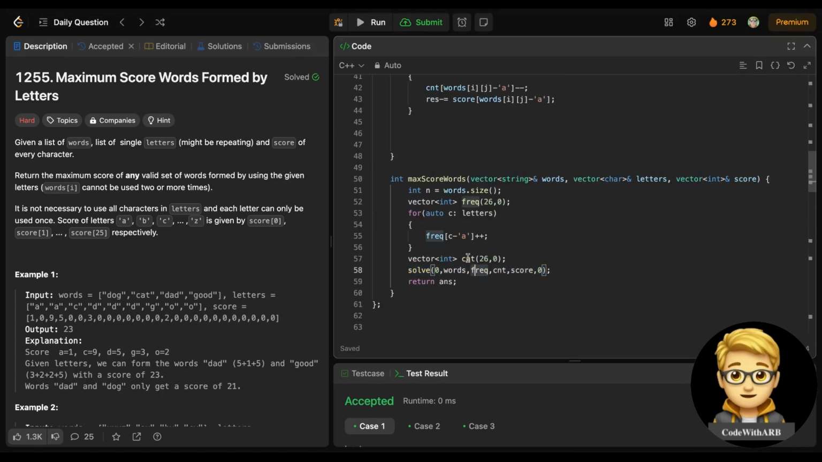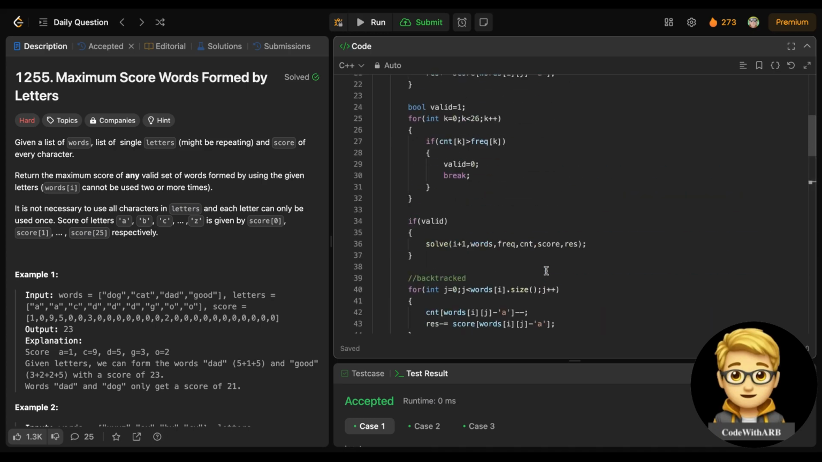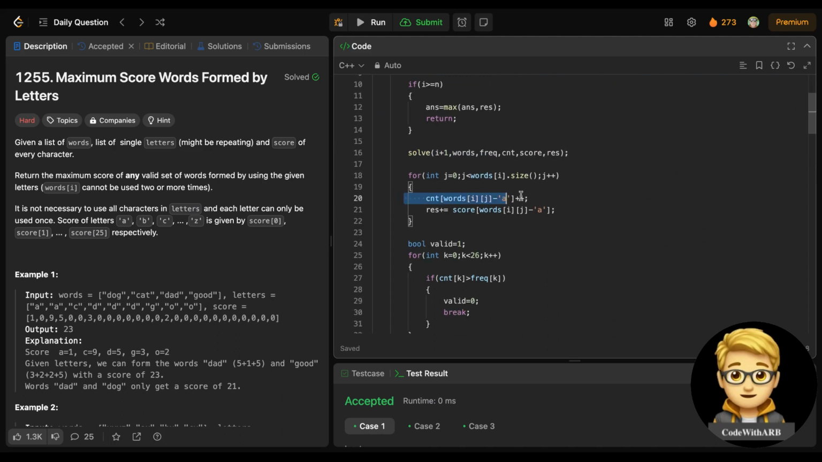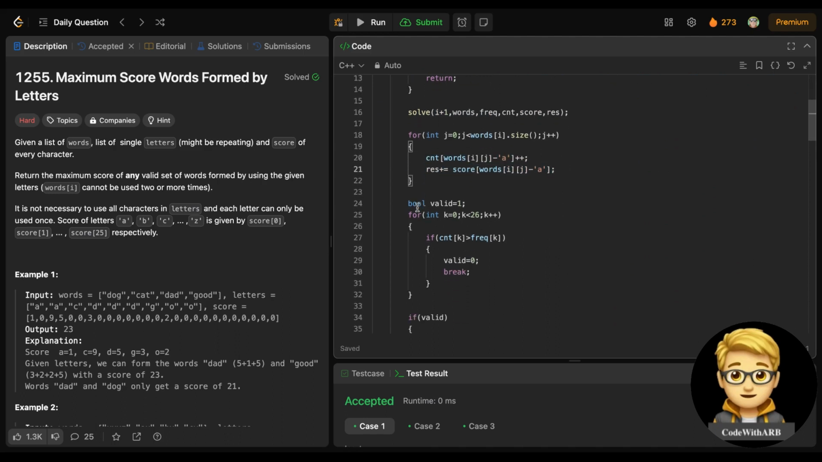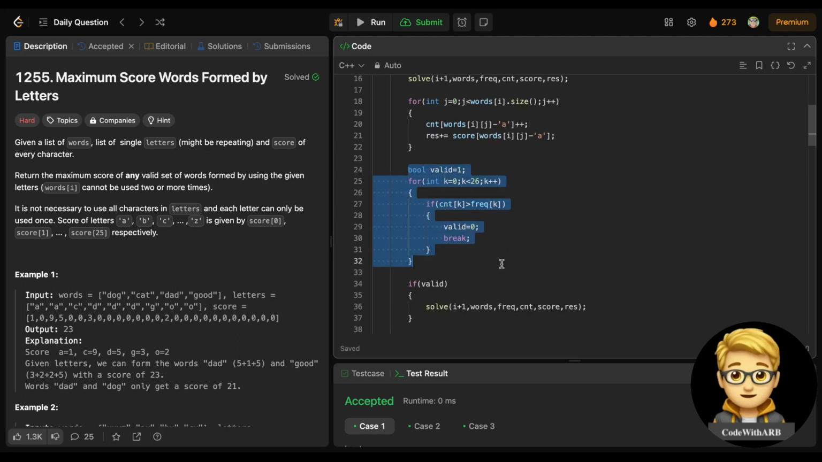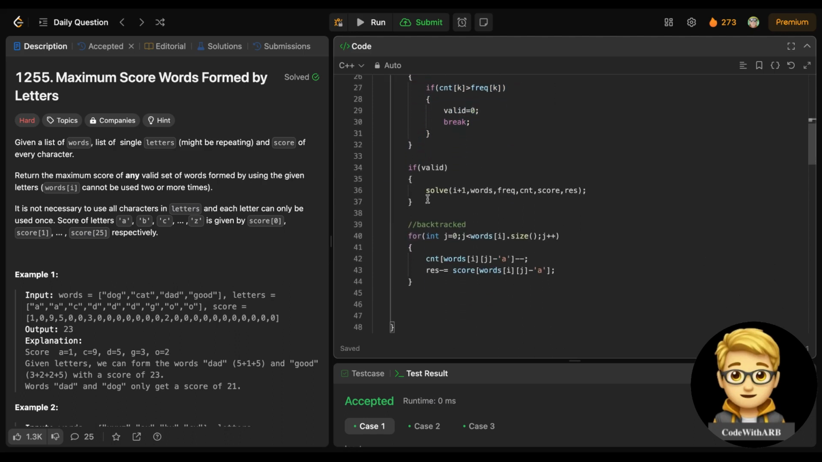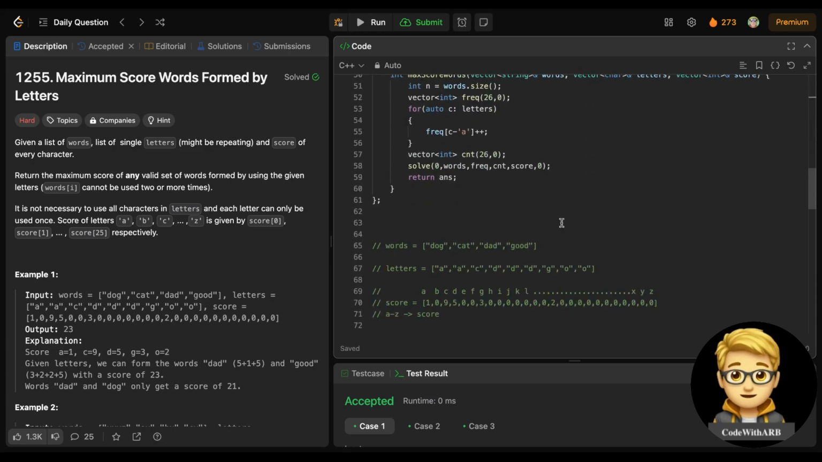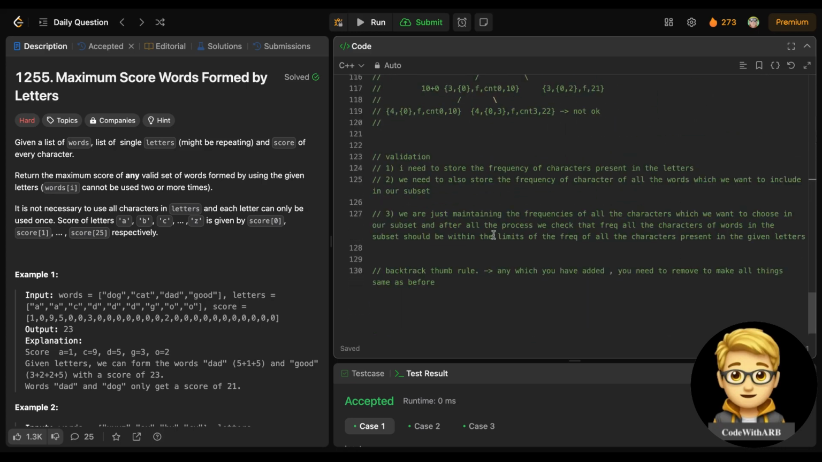We are just storing the count and frequencies, and also the score, the temporary score, and we are just going taking or not taking. If I take, I need to include the count of frequencies of characters in my score, and check if it is valid. If it is valid, then we will move on to all other characters. Otherwise I will not remove it. After this recursion, whether I take it or not, I need to backtrack to maintain this count and this score. And when we hit the base case, I will store the maximum answer. This is how we will solve the problem.